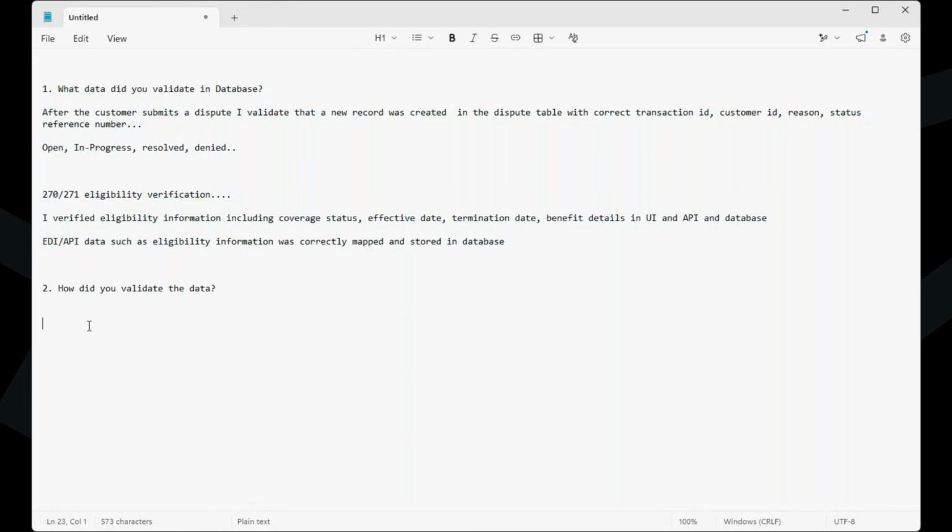And how did you validate the data? That you can talk about in a little different way. This is called data integrity. So let's say I can talk about data integrity. That is nothing but data completeness. You can talk about that.